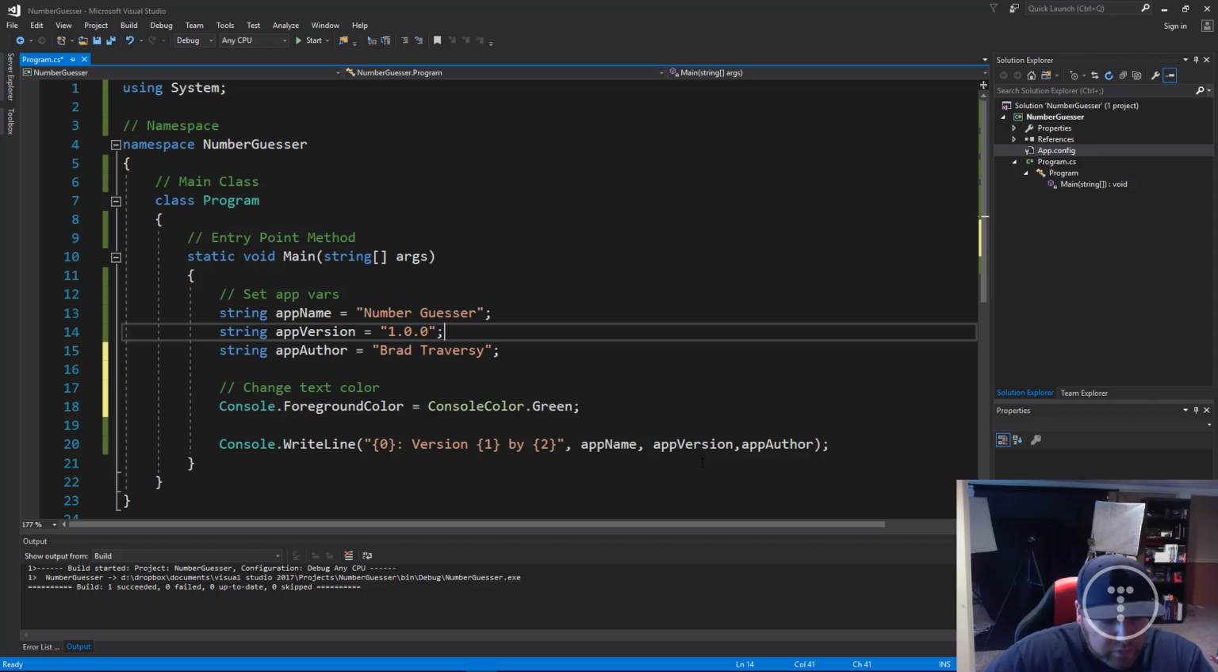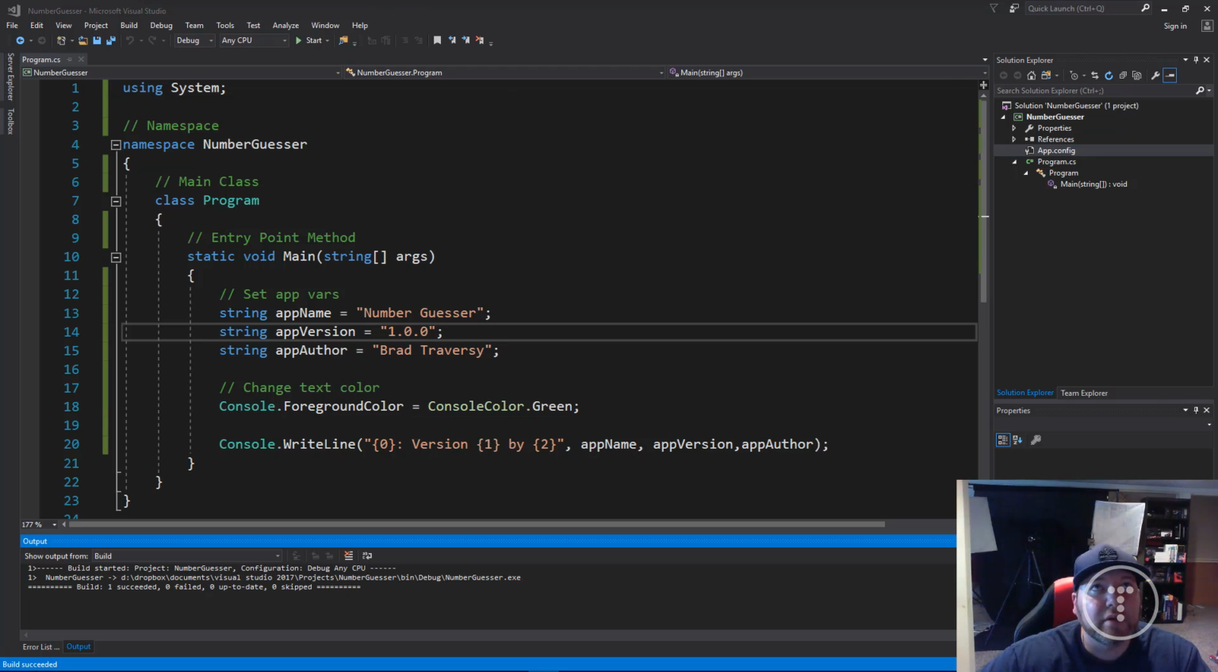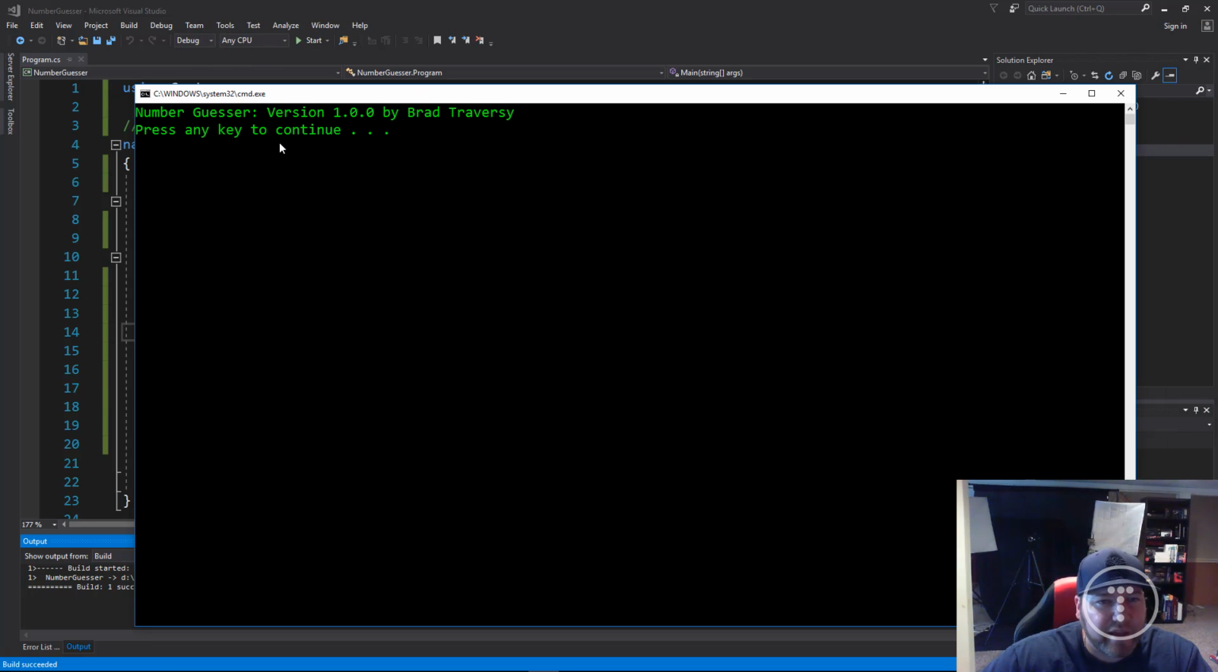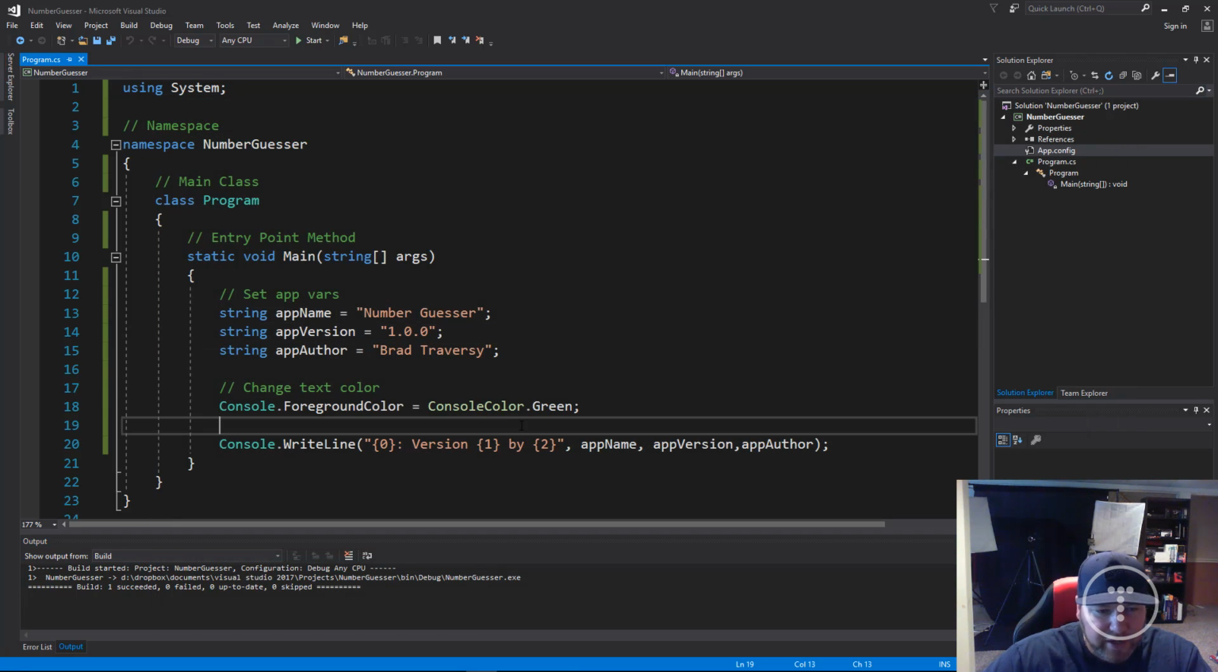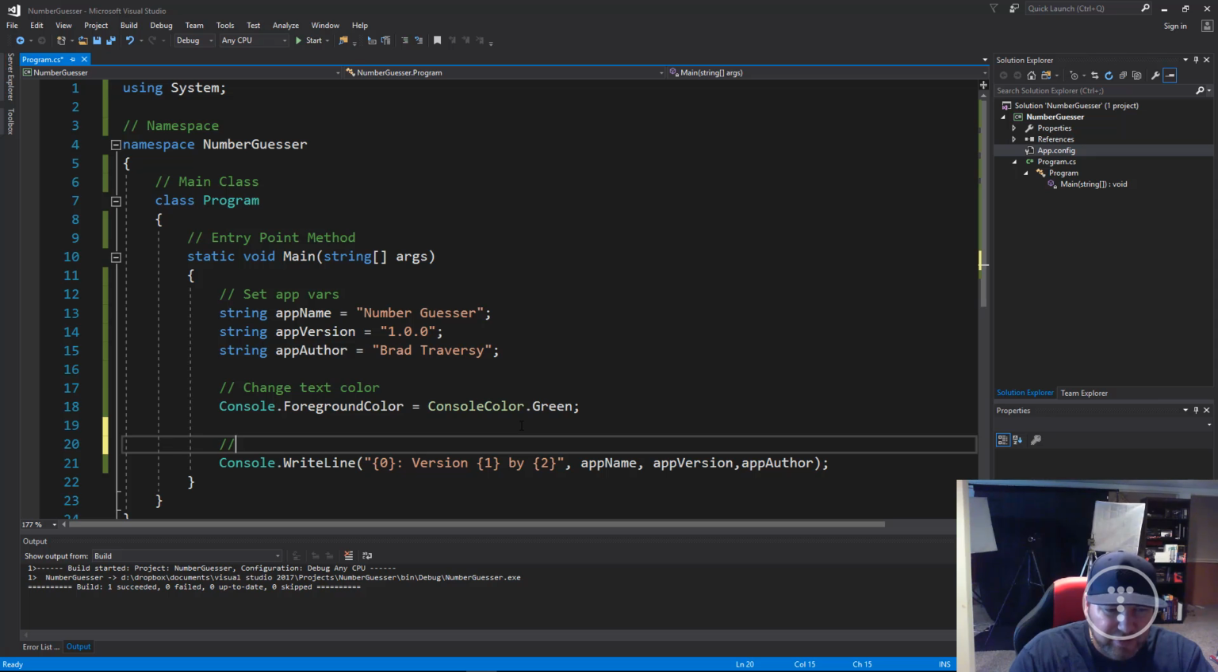All right. So let's save that, and we'll try and run it. And I'm going to bring this down. Now notice that the color has changed to green, but it's not just for this line. It's going to be for anything after that as well. So what we have to do is we need to set it back after we're done with that color. So after we write it out, I want to put a comment basically for every single line of code we write so you guys know exactly what's going on. All right, so let's just say write out app info.